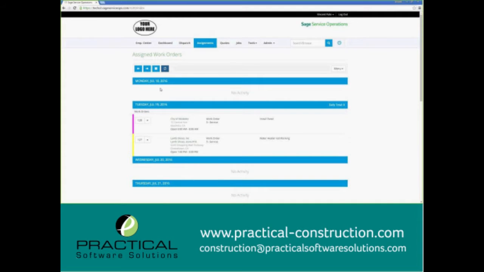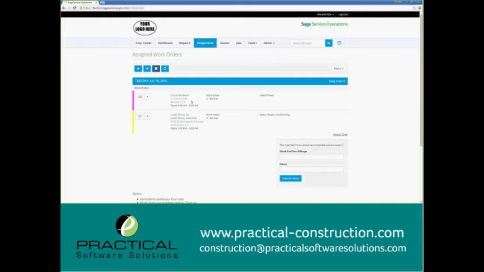And then they can come in and say, okay, well, it's great. Today, Tuesday, I've got to go to City of Modesto and install a panel, and later on I'm doing some water heaters not working at the Lamb Shoes, so I can make sure I plan my trips accordingly. Or, as we talked about earlier, you maybe have that emergency piece. Your technician can always create their own work order right from here as well if you've given them the access to.